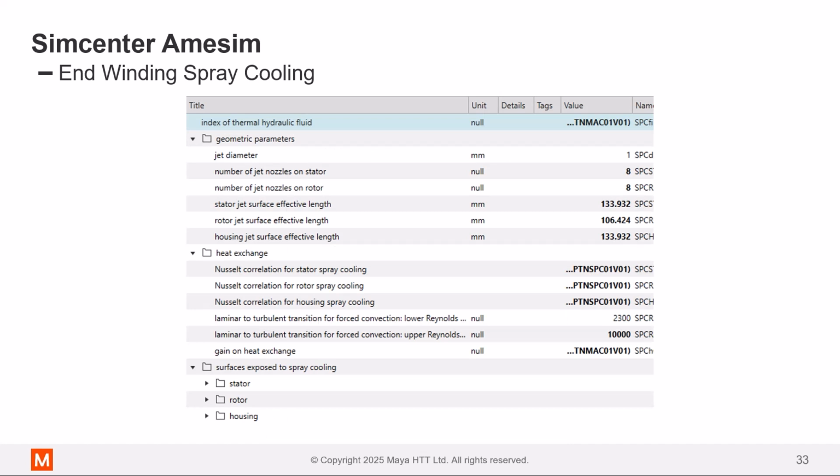We've configured the spray cooling to include 8 nozzles for each of the stator ends and 8 nozzles for each of the rotor ends. All 32 nozzles have a 1 millimeter diameter opening, and we're going to project a cooling fluid, which is a mixture of ethylene glycol and water with a 50-50 mixture.